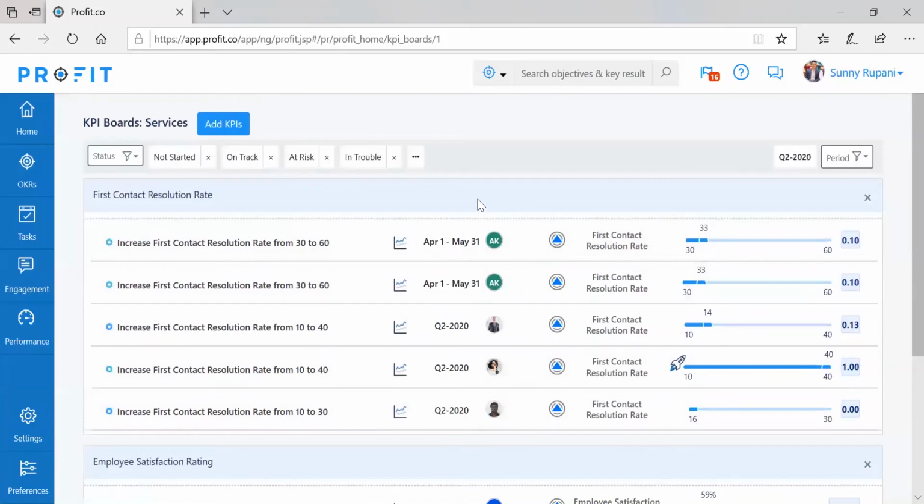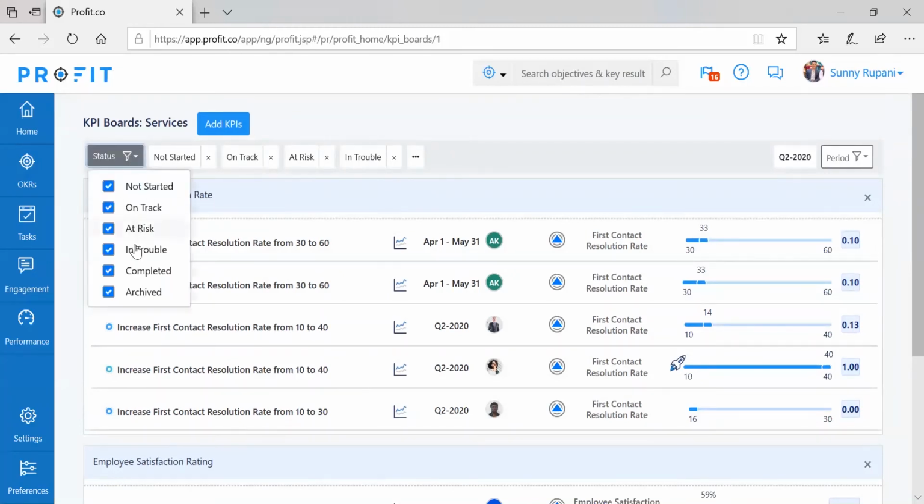We also have the ability to filter for KPIs up top, specifically filter the key results that are contributing to these KPIs. For example, if you wanted to look at the ones in trouble, you could filter for that as well.